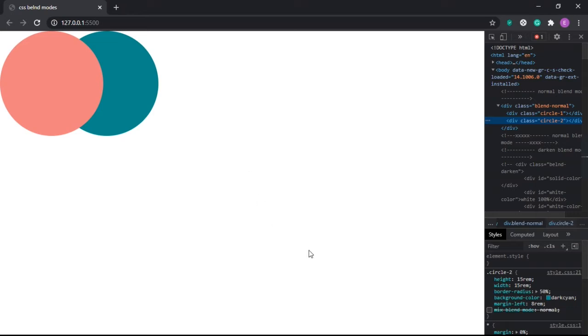So here I have an example. I have two circles with different colors. Now if I change this blend mode to normal, it does nothing, it remains the same. No matter if I select the blend mode normal or not, it remains the same.